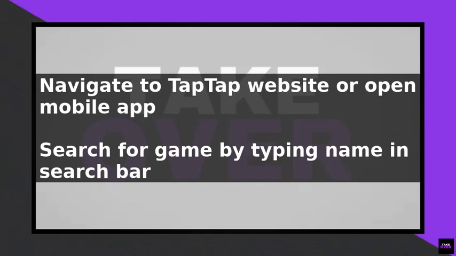To get started with the TapTap game review section, first navigate to the TapTap website or open the TapTap app on your mobile device. Once you are on the platform, search for the game you want to review by typing its name in the search bar. After finding the game, click on it to open its dedicated page.